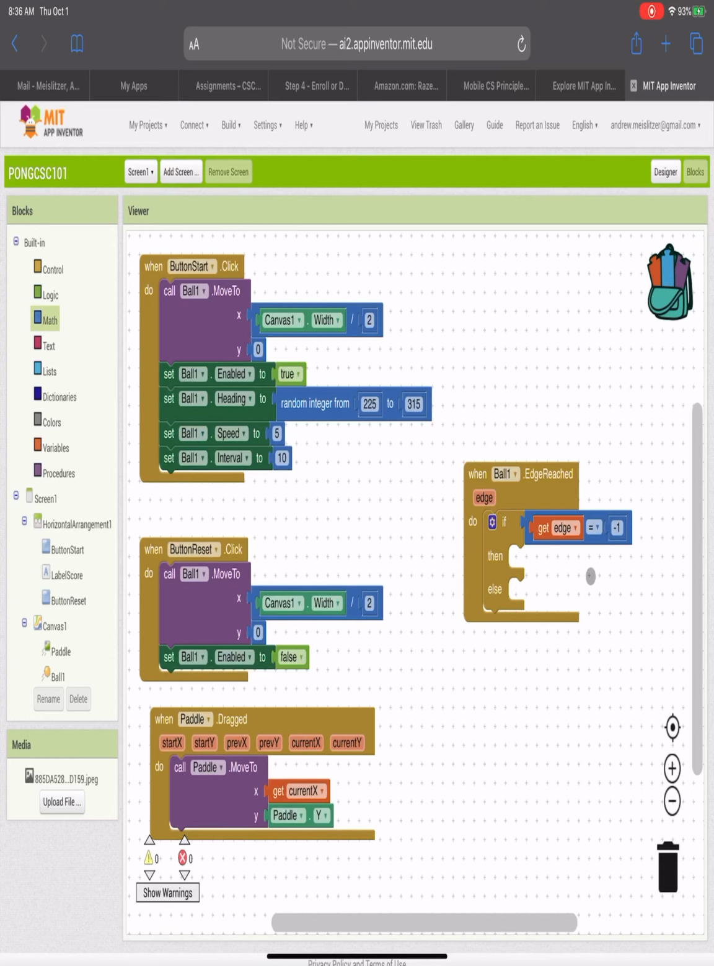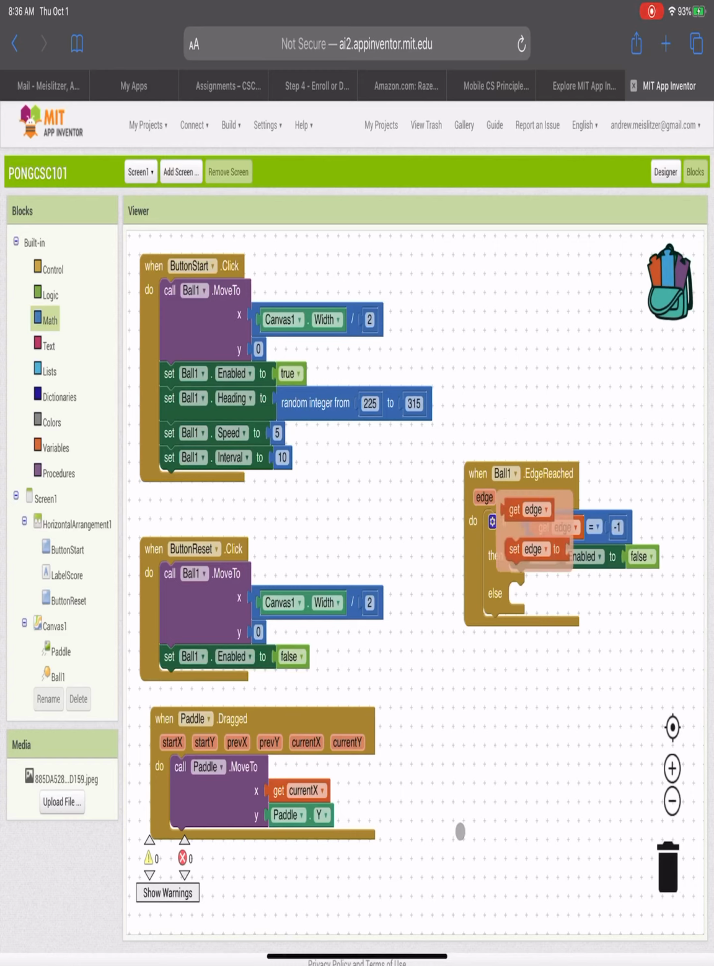We then need to stop the ball from moving. And just like we did with the reset button over here, we're going to control click on this enabled function, and we're going to plug this in over here. All right, so we have ball1.enabled false. That means when the ball finally reaches the bottom of the screen, it's going to stop moving.